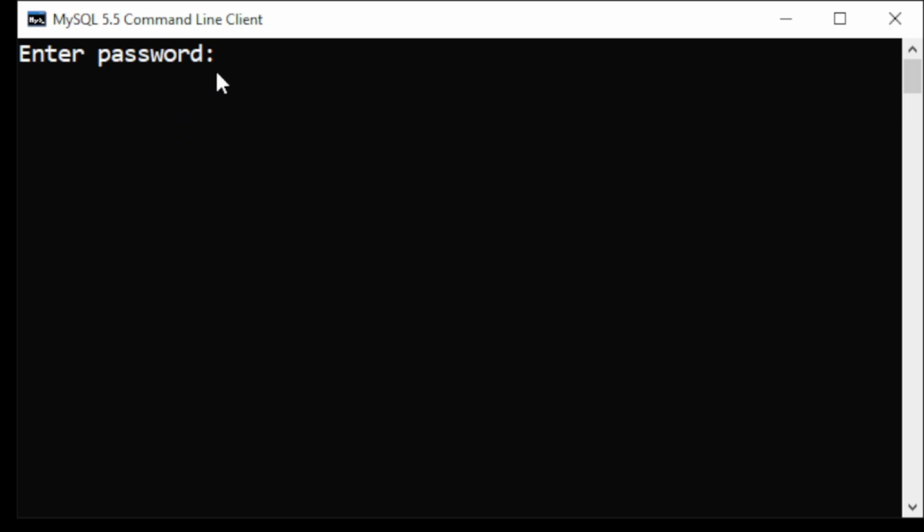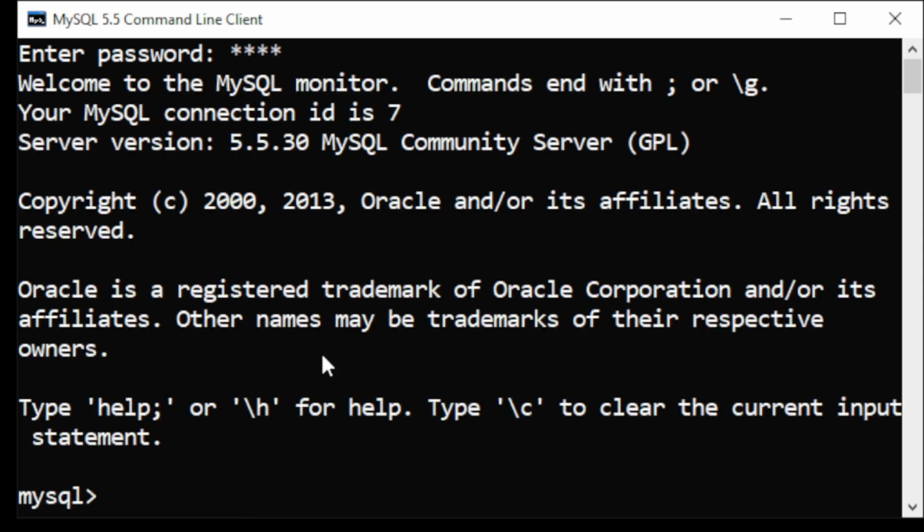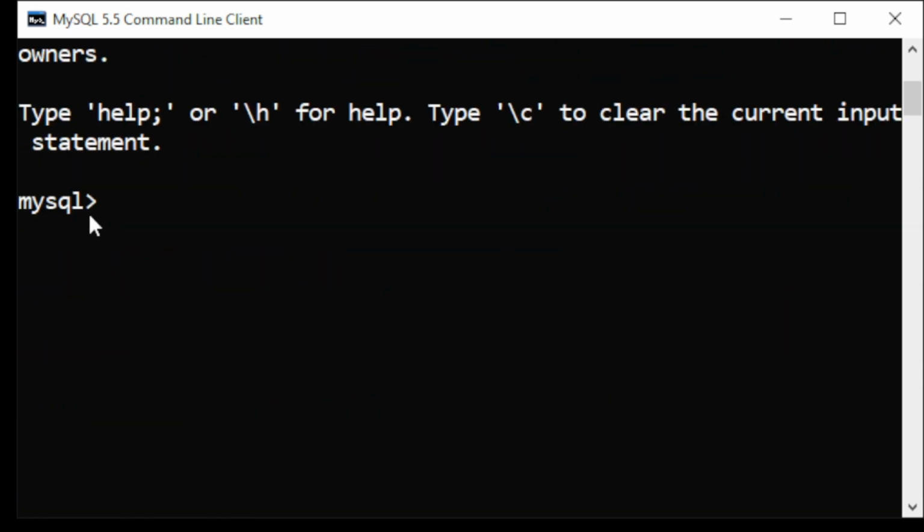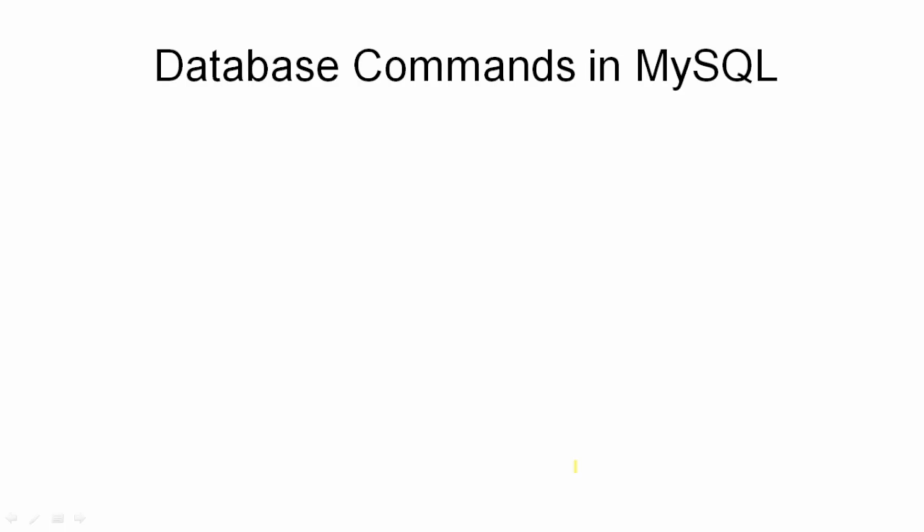After installing MySQL, when we open MySQL, a prompt will be displayed to enter the password. I am entering my password. A welcome screen will be displayed, and this MySQL prompt denotes that MySQL is ready to accept our commands. Let's look at what are the database commands in SQL.